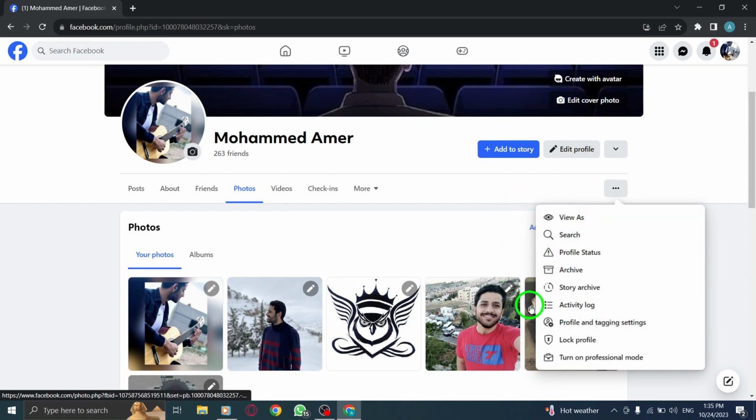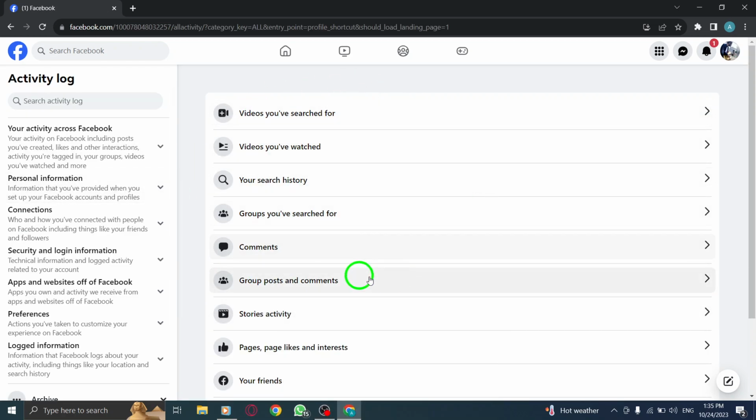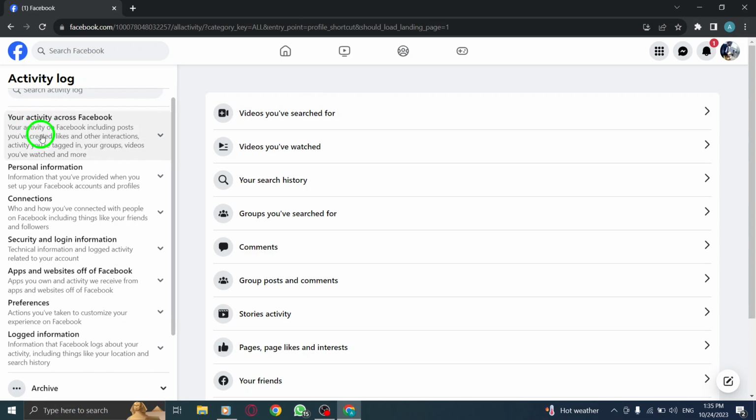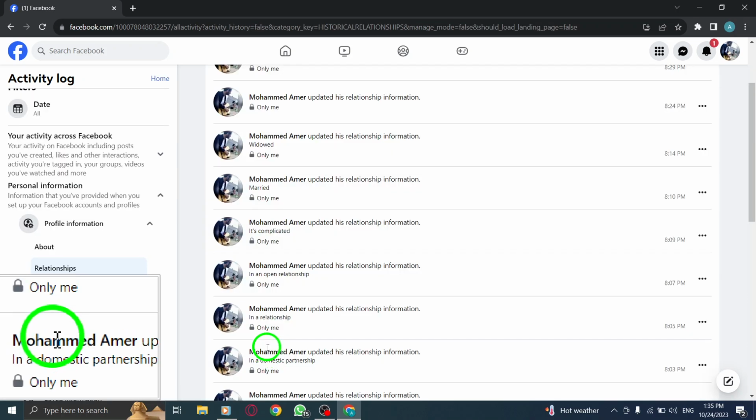Step 5. From the drop-down menu, select Activity Log. This will bring up your activity log, which is a record of all your past actions on Facebook. Step 6. Scroll down until you find the Relationships section. Click on it to see all your interactions related to relationships.